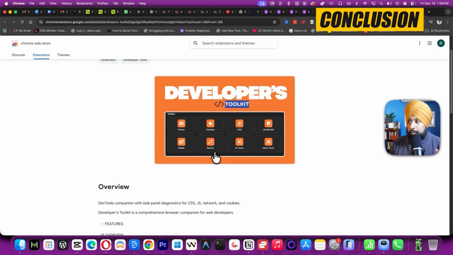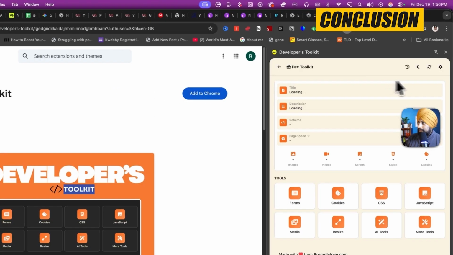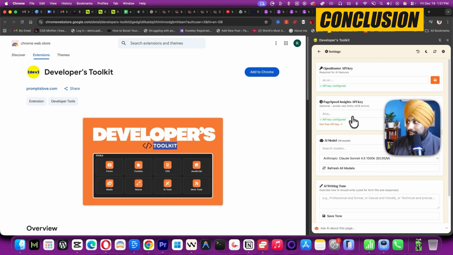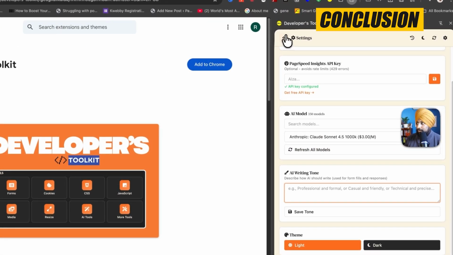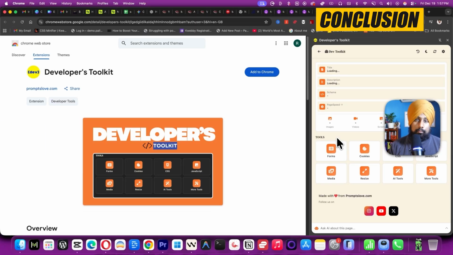Obviously we can further SEO optimize the listing, but we need more users to try it out and add it to Chrome. The first thing you need to do is go to the settings. You need to add your own API key, PageSpeed Insights API key, and the list goes on, and also the writing tone. This is something we have built over the past 4 days. So I hope you will copy this blueprint and create your own custom Chrome extension using this guide which we have done.